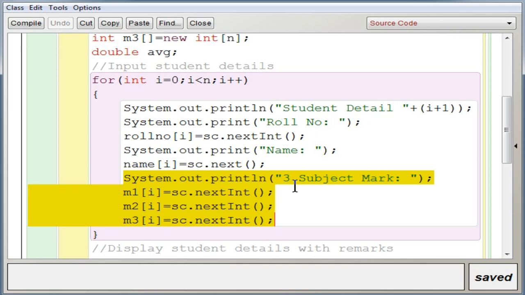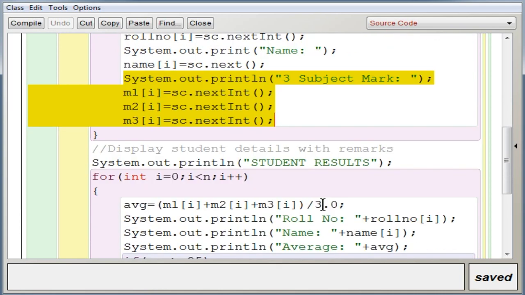Okay, suppose I am entering for 3 students, you can see the 3 students' details as well as the output in the same screen itself. That's the reason I gave it like that. Otherwise, you can separately give individual messages, like subject number 1 or science, maths or social, with an individual print statement and also an individual input statement. Okay, next we are going to display the student details with remarks.